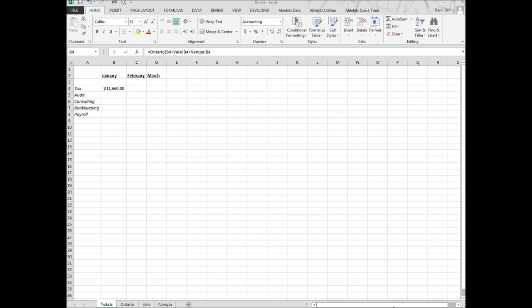With the fill options, there's a couple of ways to do this. We can drag this little green box here on the lower right-hand corner. You can take that and drag it, and that will fill. What that does is it fills the formula across.